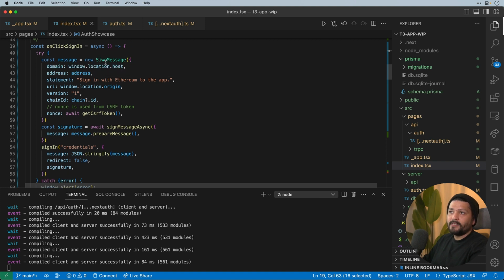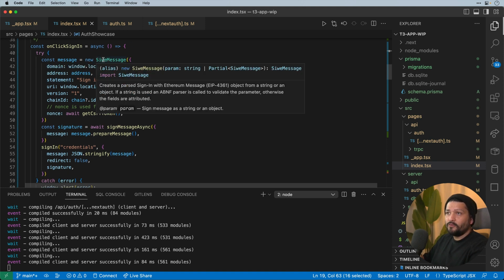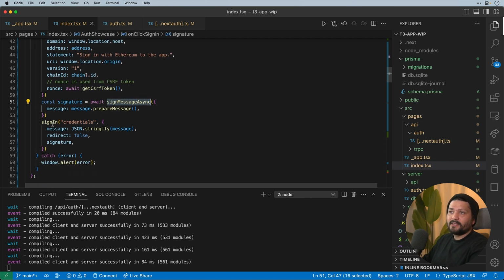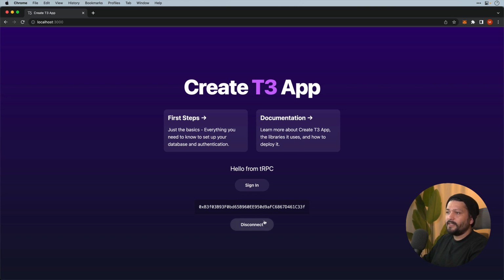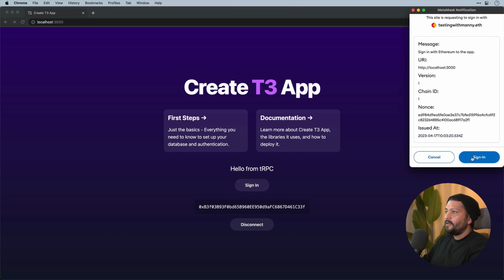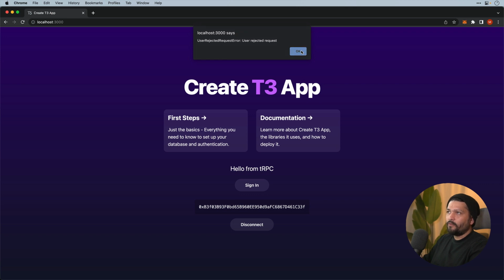So now we'll do a Sign-In With Ethereum. It'll prompt our wallet to sign that message, create a signature, and then pass that signature to the sign-in for NextAuth. So if we load this up, you'll notice if I disconnect, that sign-in button disappears. If I connect, it'll show that sign-in button. Once I click sign in, it'll prompt my wallet for the message to sign. And if I cancel, it'll show the alert for the rejection.